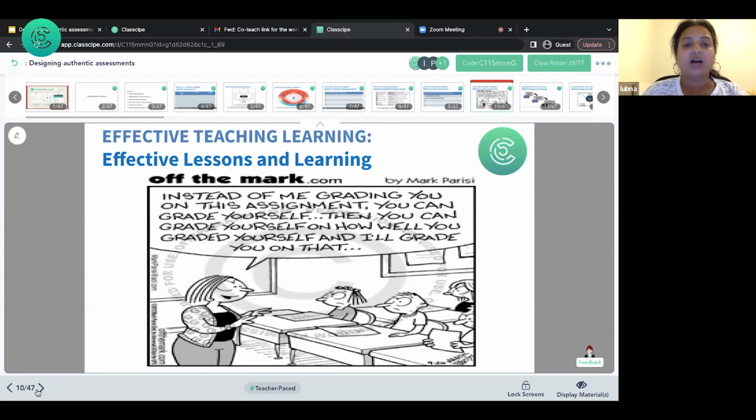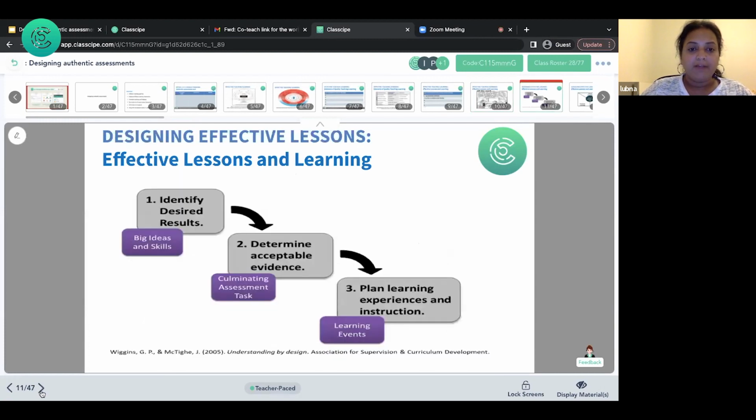So I like to look at this cartoon which says, instead of me grading you on this assignment, you can grade yourself, then you can grade yourself on how well you graded yourself, and I'll grade you on that. Okay, what does this mean? That means that you are giving autonomy or ownership to the students. You're actually engaging them in the assessment task and saying, look, you know how well you did it, so reflect on it, right? And I'll reflect on your self reflection so that when you go on later in life with no teacher there, you're able to apply and assess for yourself how well you're doing. Now, these kinds of things are what make assessments authentic. Okay.